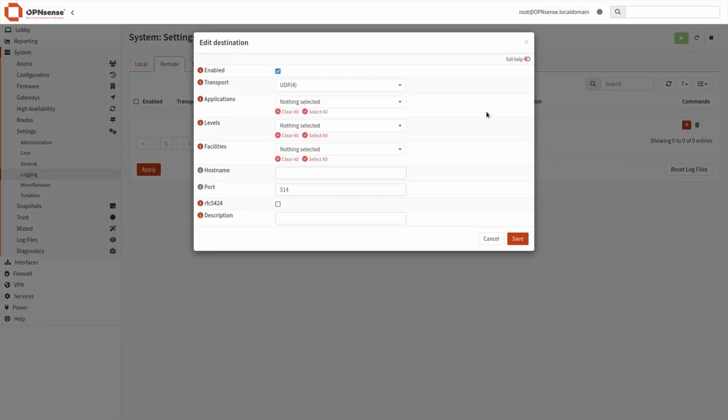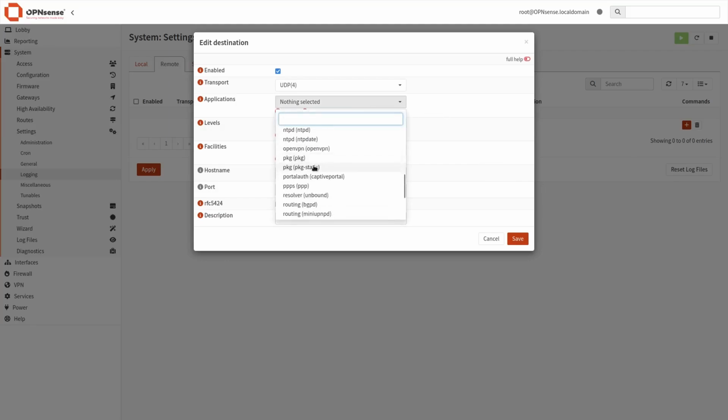OPNsense has a nice feature similar to pfSense. You can select which kind of logs you want to send based on the daemon of the firewall. In this configuration, I will choose to send Suricata logs, so they can then be relayed to our SIEM system, WireGuard, the VPN, firewall, filter, and DHCP logs.